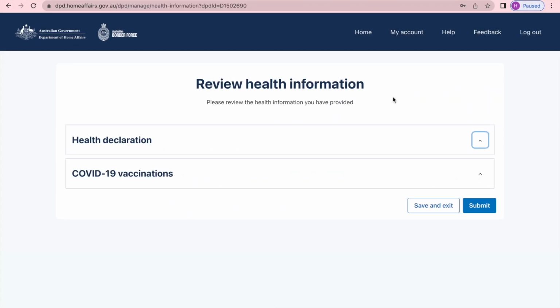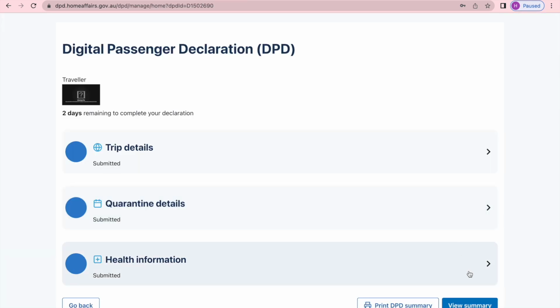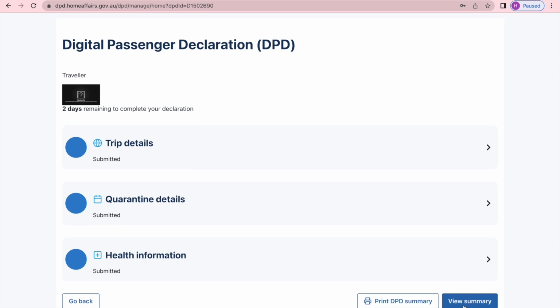Next, you'll come to this section here, review your health information. So it says here, please review your health information that you've provided. And once you've reviewed, just press on these arrows here to review your information. And once you are happy, then you can proceed to submit. And once you have submitted all of those 3 sections, you can view your summary, and you can also print your DPD summary.